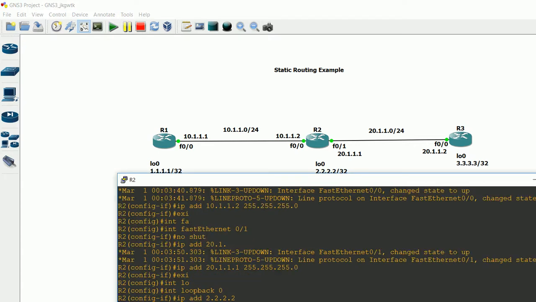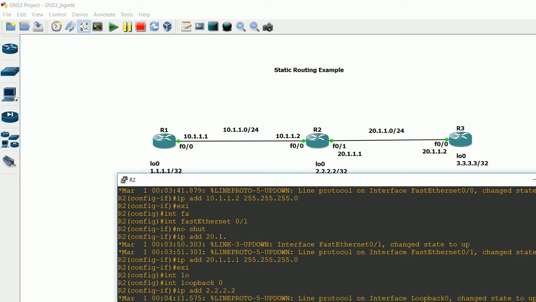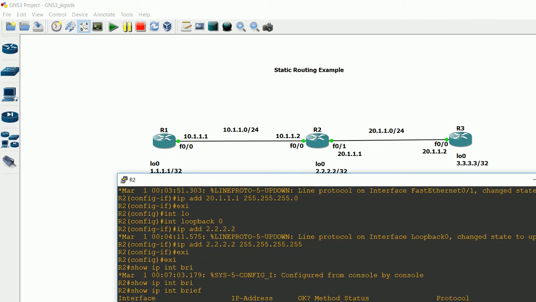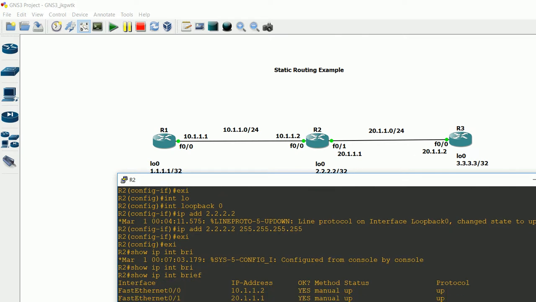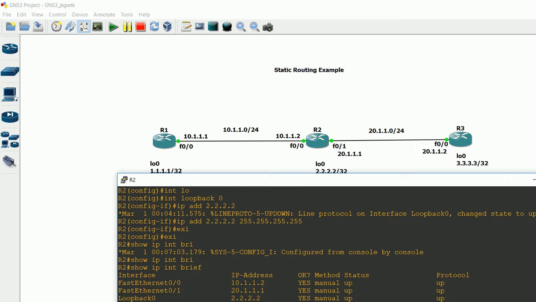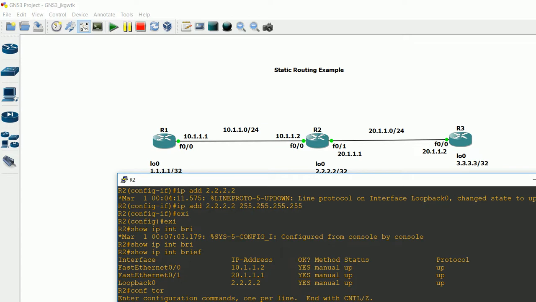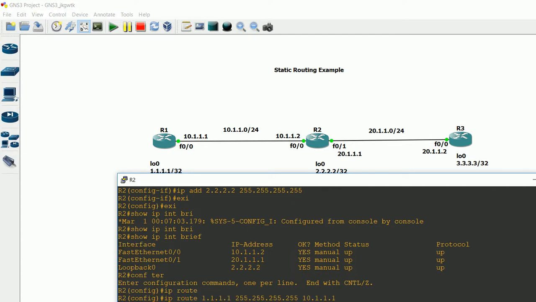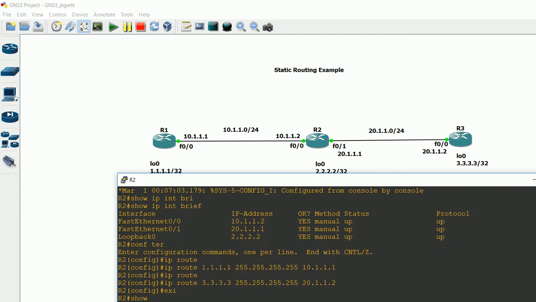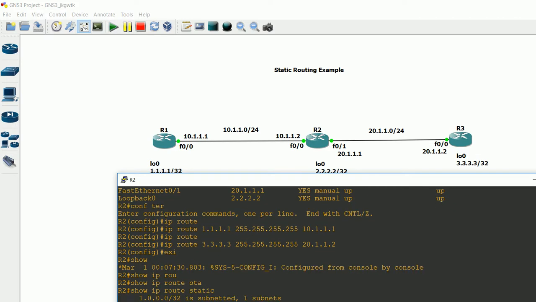Now go to R2. Under R2, if you check, you will find that I have configured 2 interfaces as well as 1 loopback. Now for static routing, I have to put the command IP route 1.1.1.1 255.255.255.255, and the next hop is 10.1.1.1. For the router 3 loopback, the command is 3.3.3.3 255.255.255.255 20.1.1.2. The command to check the static routing is show IP route static. That is more specific, like what I have configured here.